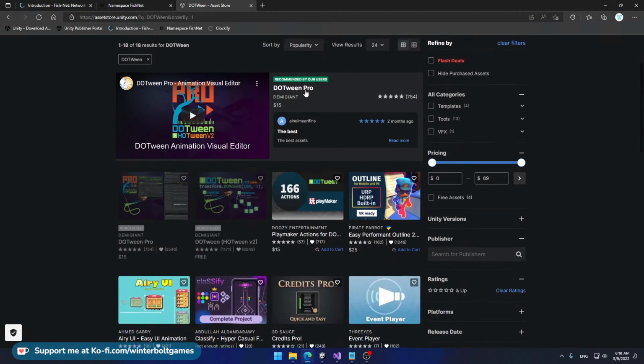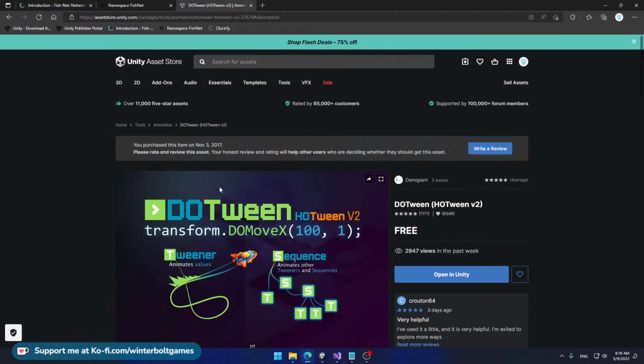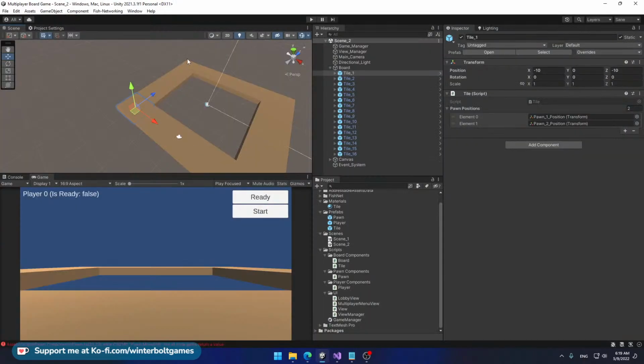There are two versions, the Pro version and the free version. Both of them have almost the same features. The Pro one has some extra niceties, okay? So I suggest that you use the free version, or really any tweening solution you would like to. So let's go ahead inside Unity.